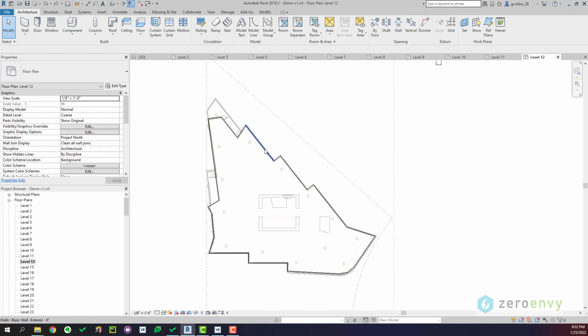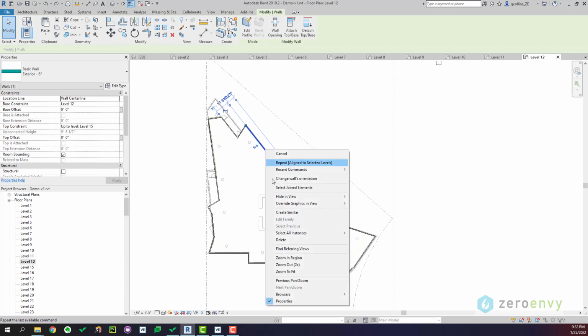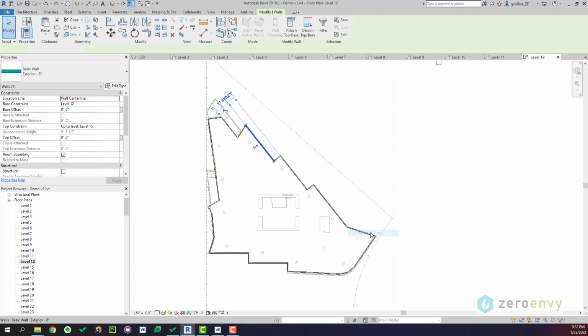What I will do is select one of the exterior walls, right click on it and select all instances visible in the view. So it's going to select all the exterior walls on this floor. And then we want to copy and paste all these to level 15, 16, and 17. This building doesn't have level 13 and 14, so there are only 3 levels that are the same as level 12. And starting from level 18, it's a different footprint, and I think it repeats again based on level 18.